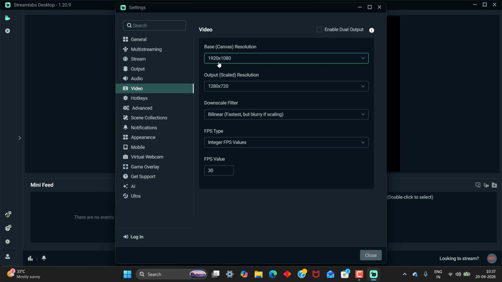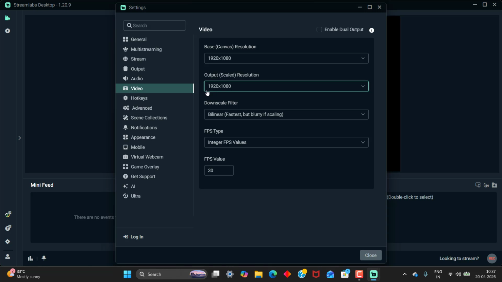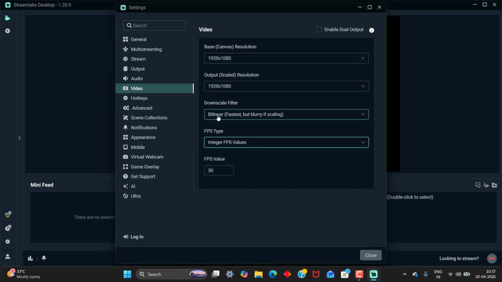And go to Video. In this, you need to give 1920 by 1080. Both base and output should be the same. And the FPS should be an integer FPS value, and the FPS value should be 60. Give 60 FPS. And the downscale filter should be bilinear.